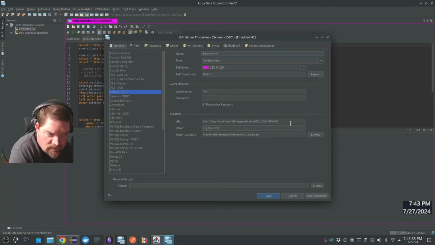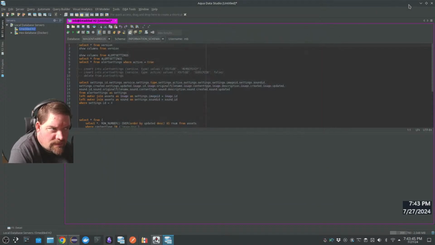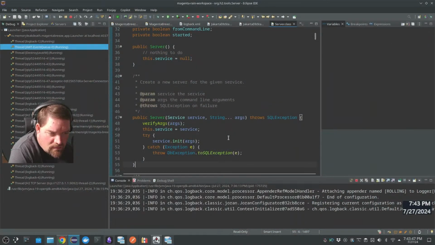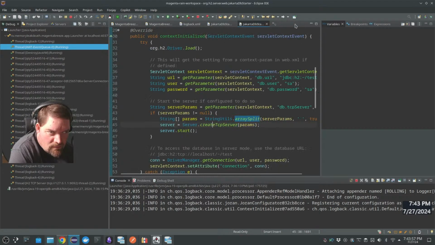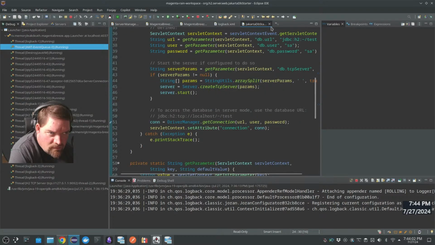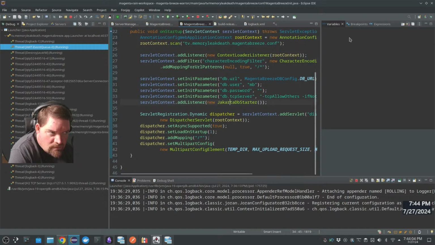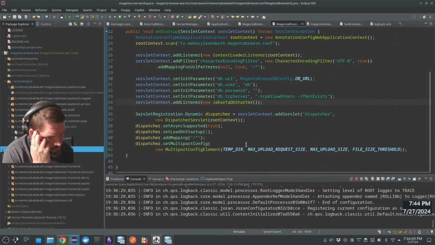Yeah, go into the same URL. Login name is MB with no password, so, I mean, that is hard coded. I don't read that from anywhere. So that should be fine. Should be fine.